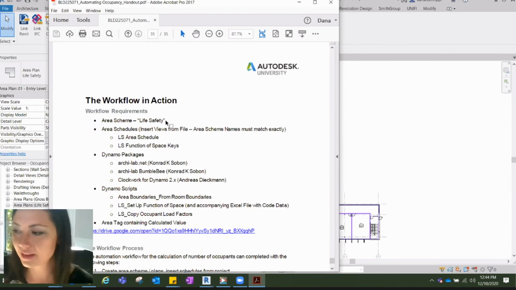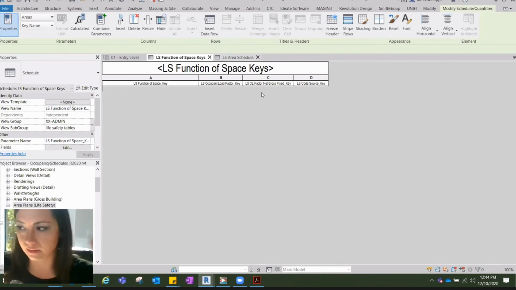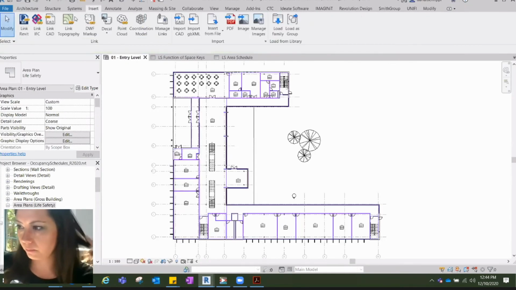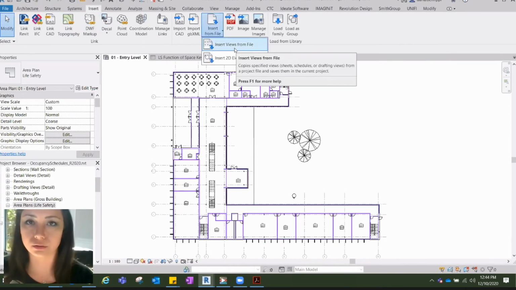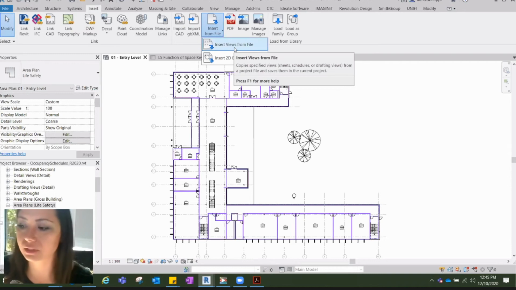So to preface, we do need an area scheme called Life Safety. That's very important. That's where all of our schedules are going to be tied. We'll talk about how to get that in there, by inserting these two schedules: the LS area schedule and the LS function of space keys, which I have here in Revit. As many of us probably know, we go to Insert, Insert from File, and we can insert those two schedules into our project. So if you are trying to integrate this workflow into your project, we're going to send out this Revit sample file, which we're all so familiar with, and it has these two schedules in it.